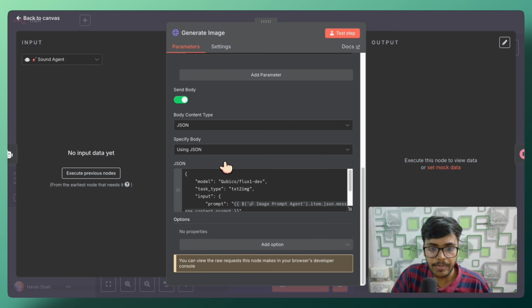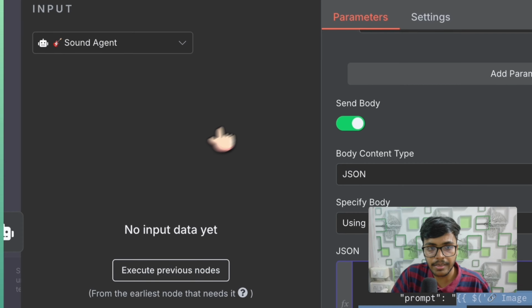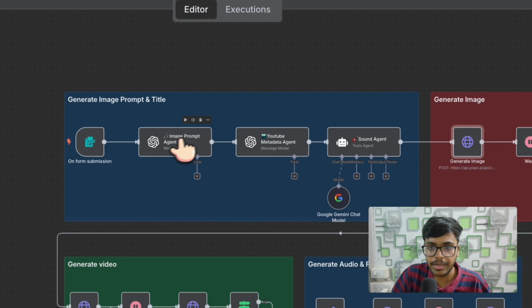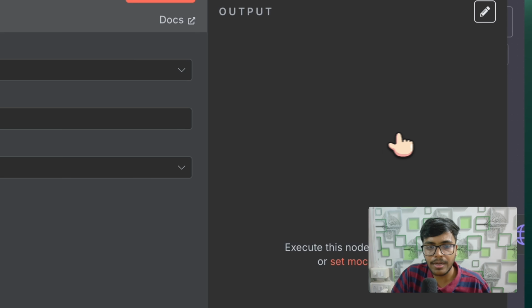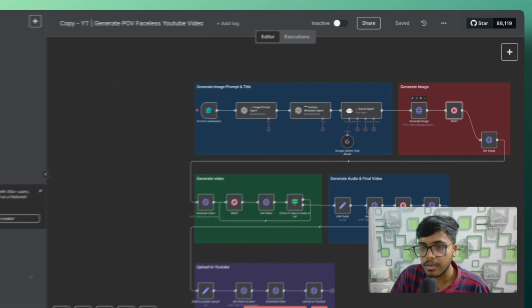So here you have to add your API key, and here in the JSON body, you need to give the prompt that we created in our second step, the image prompt that we created here, right? And after that, we have to wait for at least 40 to 90 seconds. It's not like you just give it a prompt, run it, and it immediately creates an image. It will take some time.